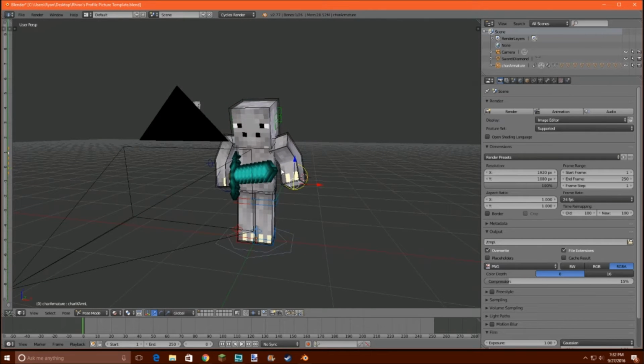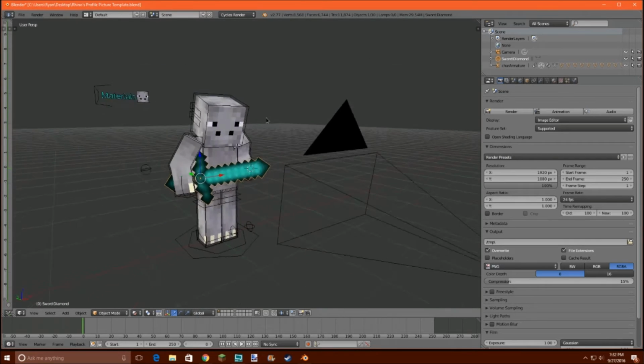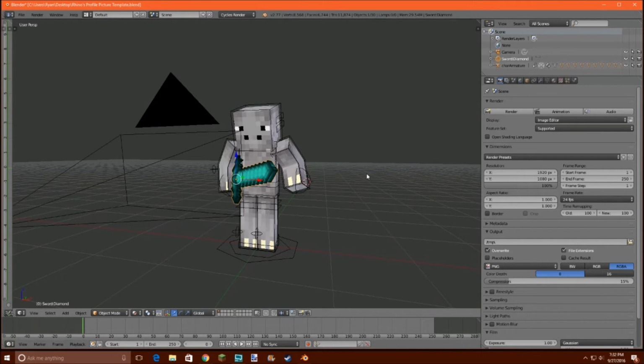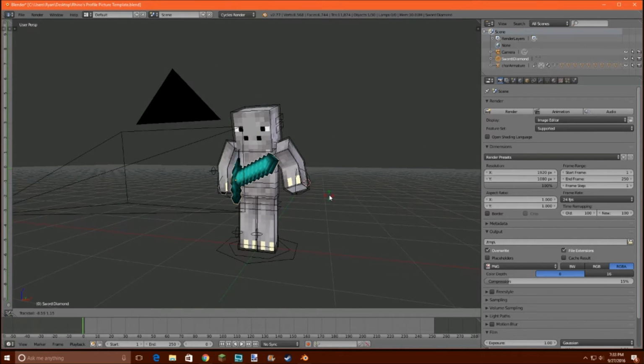And for the sword, you just have to right click on it if you want to edit it, and then you can move it around. To move it up and down, once you've selected it and you're in object mode, right there, you just press R once, and it moves it up and down like that. If you want to rotate it, like how I rotated it, you double tap R, and then you can move it around like that, and also bend it and all that stuff.